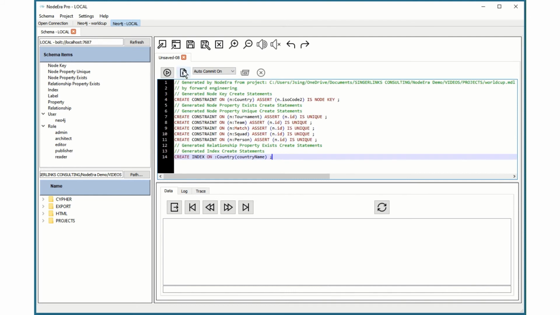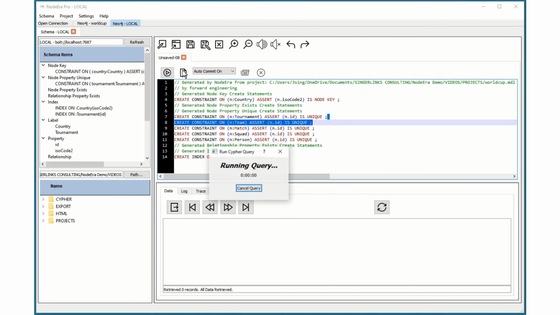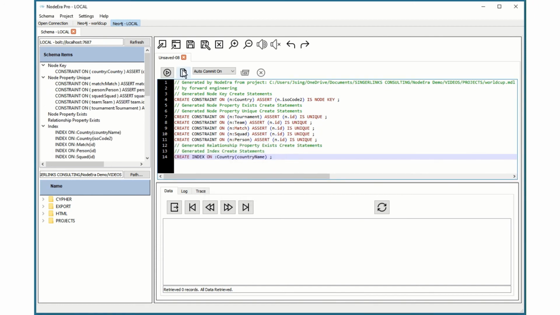And we'll hit run as script. And we'll watch while those run. Each Cypher statement is run one at a time until they've all executed. And over here on the schema tab in the tree view, you can see, in fact, that all these new constraints have been created.